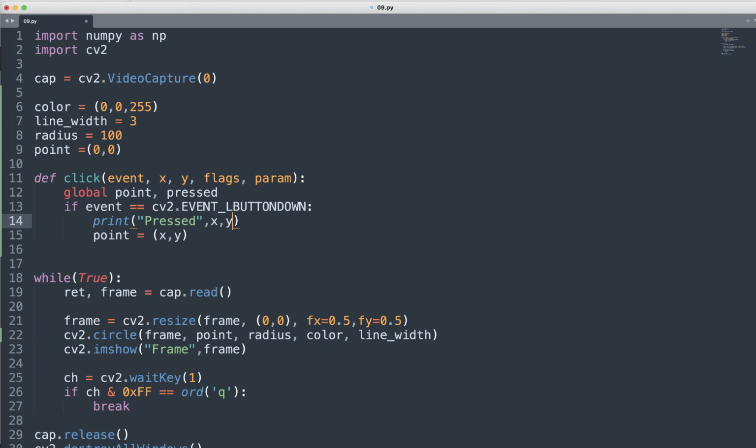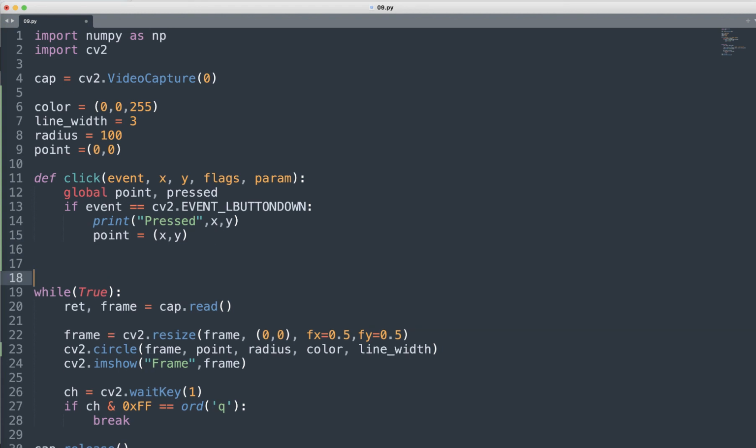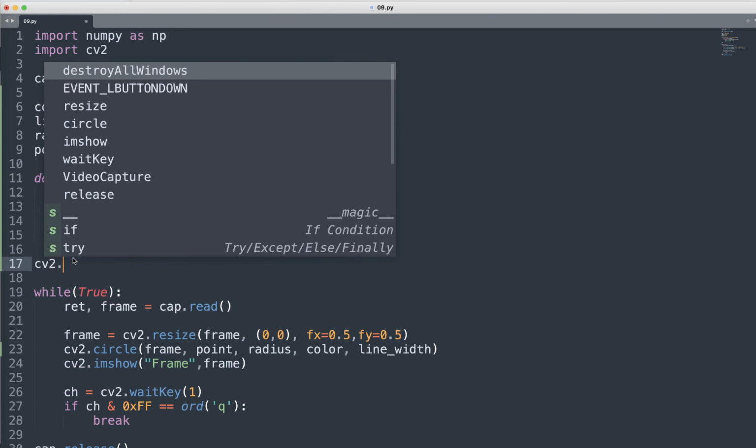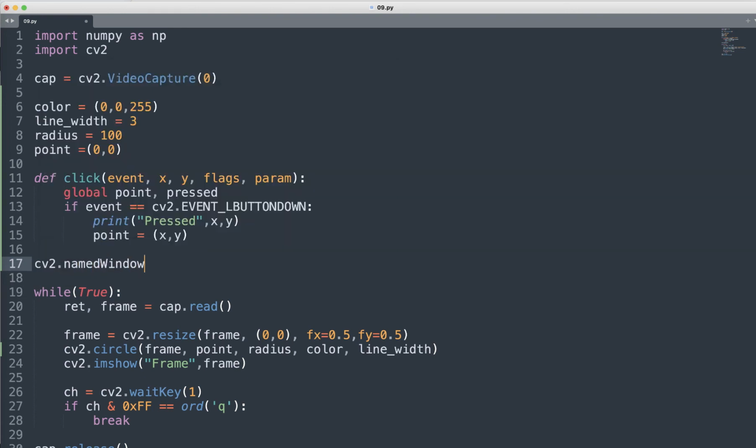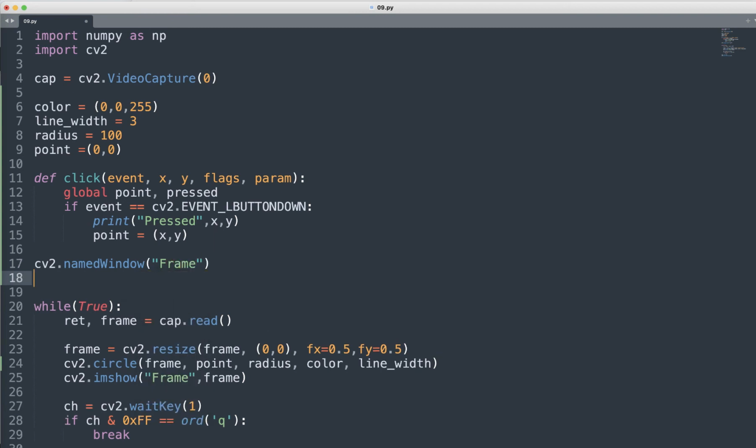here we need cv2.namedWindow, and here the frame, and then cv2.setMouseCallback, and here we need to pass the frame, which is the capital F Frame, and then we pass the function, which is the name click.